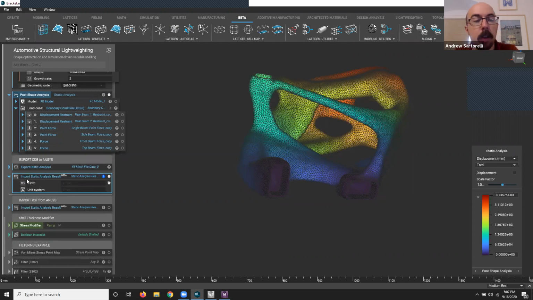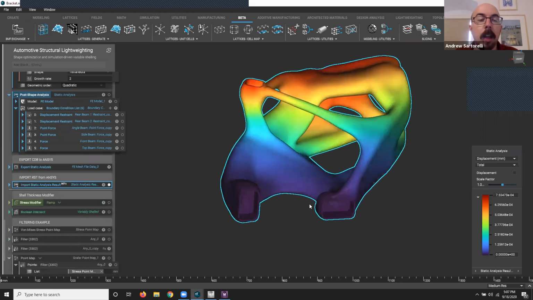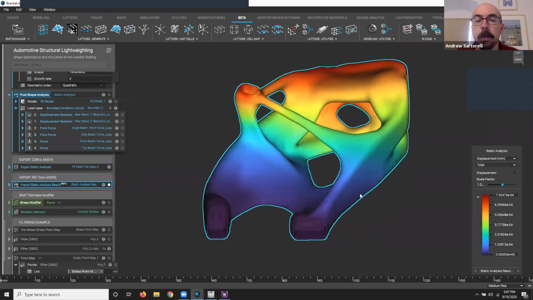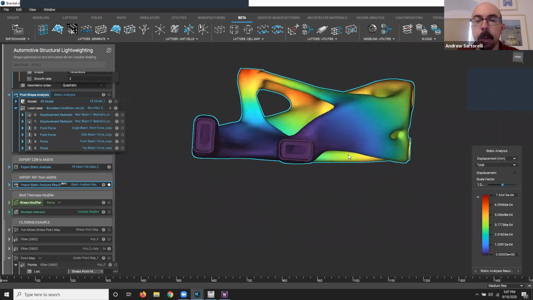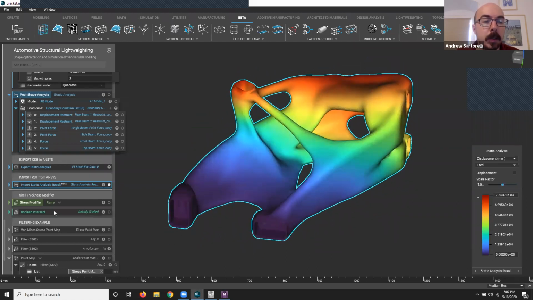And that's all you need to do. And it's going to go ahead and create, look here, a native nTop analysis object that we're going to be able to use throughout the process, just like we would for any other results. And so again, this is all coming in, reading directly from Ansys.